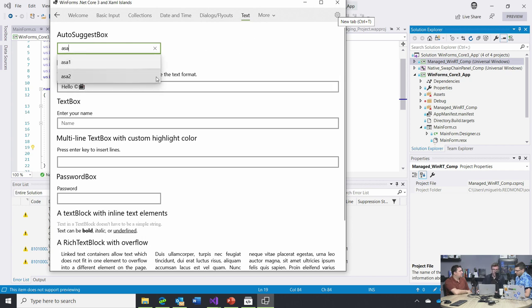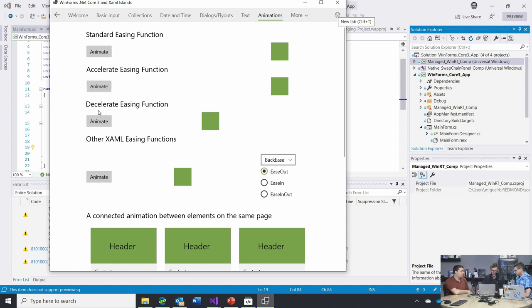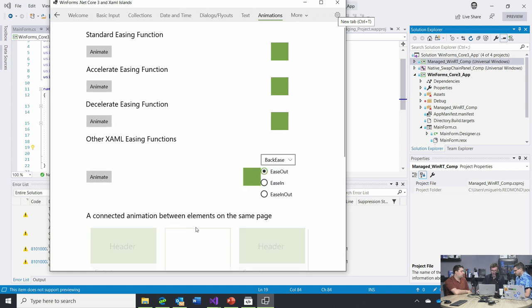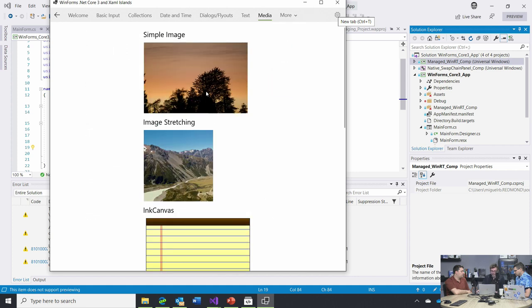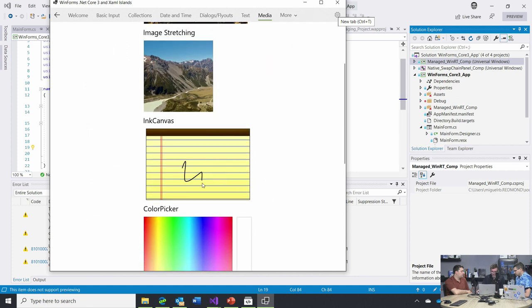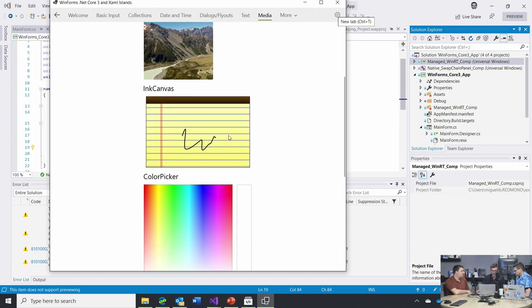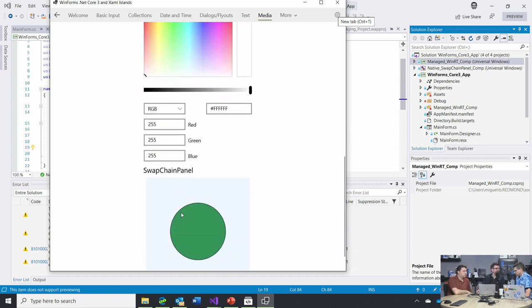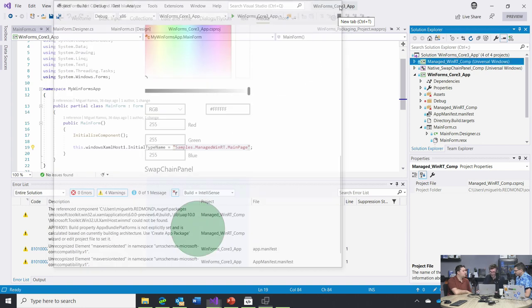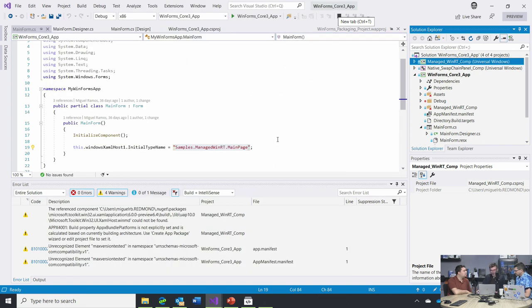You can see all these shadows that we are really creating for you. Animation, you have a lot of animations over there, and all of these animations are working inside of a WinForms application. Layout, media, for example, let me show you something. We have images, we have the ink canvas that we saw before. We also have the swap chain panel. This is DirectX content. This is only a cycle, but you can create a 3D element moving around. This is WinForms.